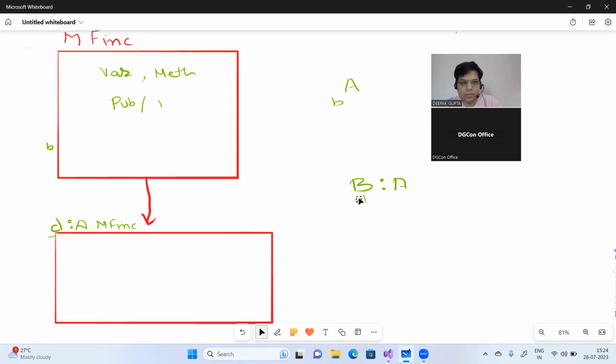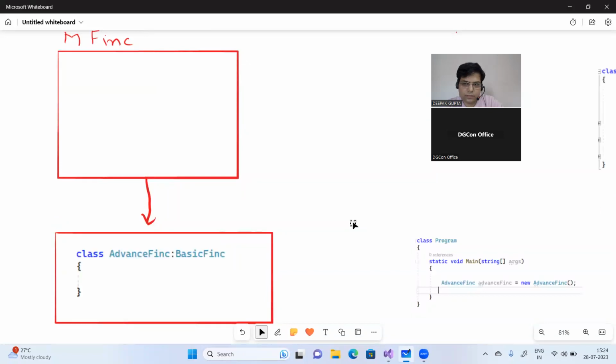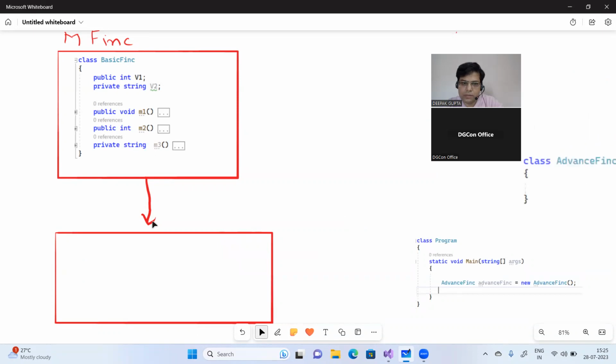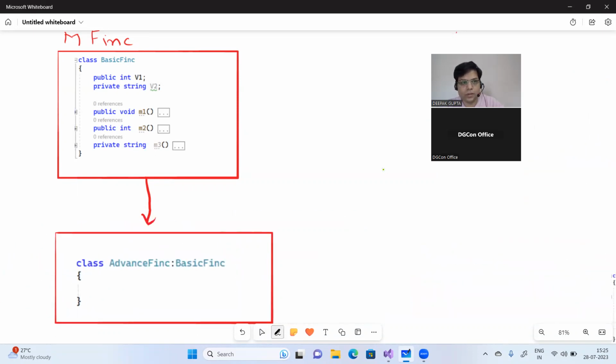To understand this, I'll give you an example here. You can probably focus on these two. You have BasicFin having variables v1, v2, and methods m1, m2, m3. And I have inherited it here by this colon and writing the base class name. If I make an object of AdvancedFin, what will be available to the object? Will v1 be available here, v2, m1, m2, m3? Which one will be available?